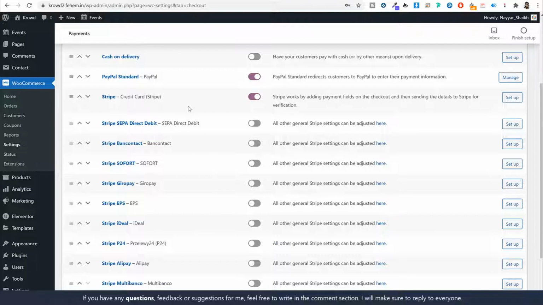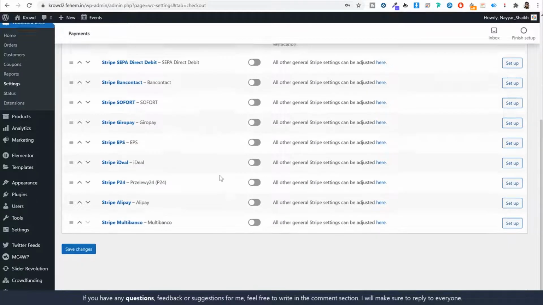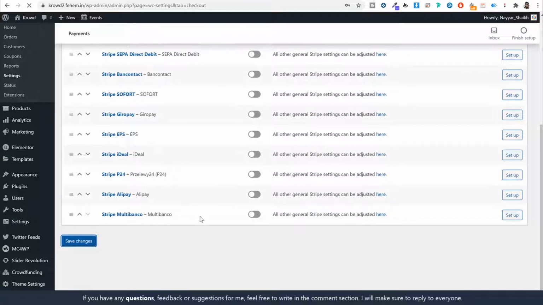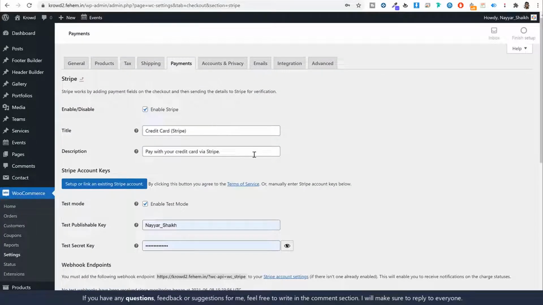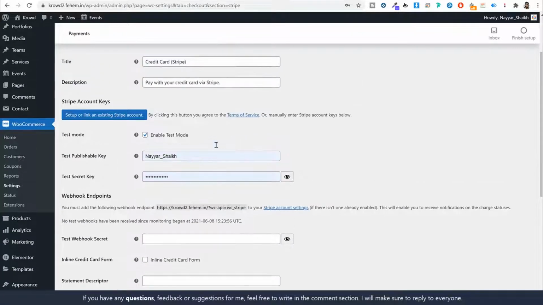So this will help you to accept credit, debit and ATM cards on your website. So you don't have to redirect your customers to some other website. You can accept all the card payments right on your website. So first of all, enable it and click on save changes. Now again, to fix this, click on Stripe. And to enable this, we need the Stripe publishable key and secret key.